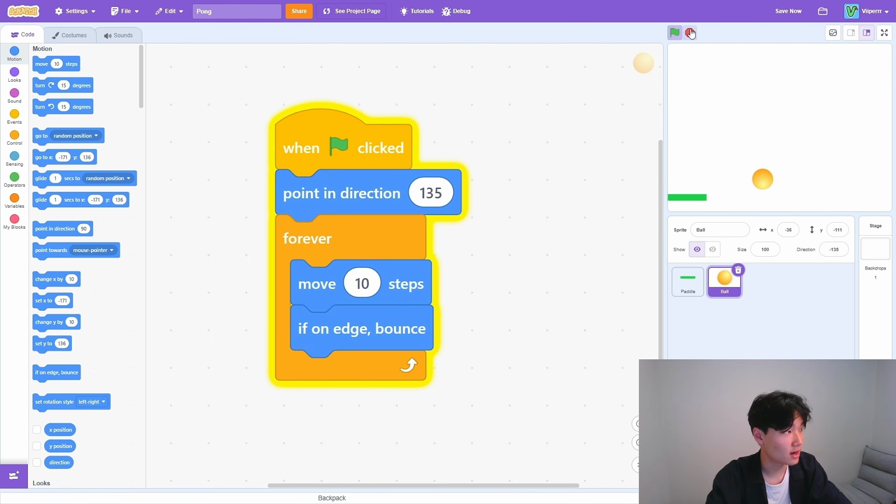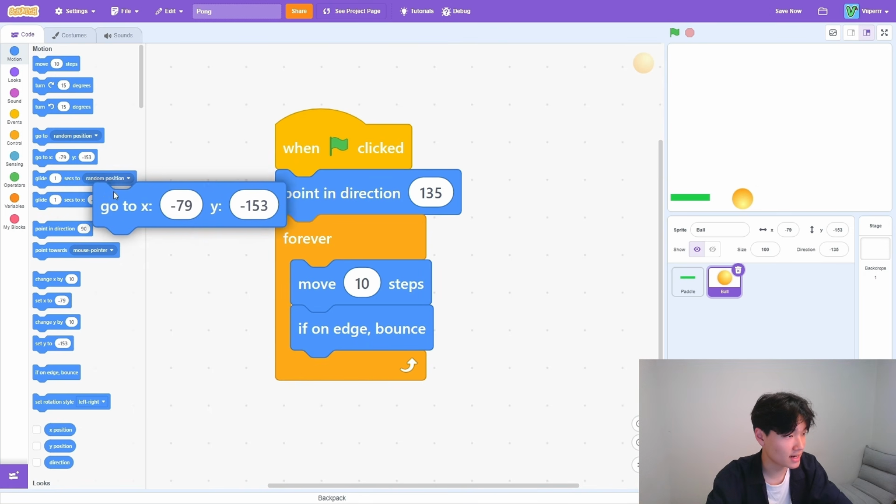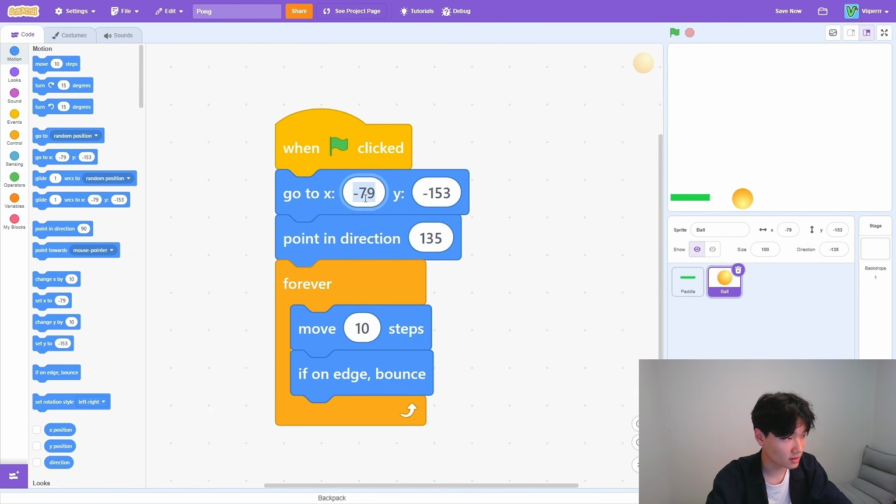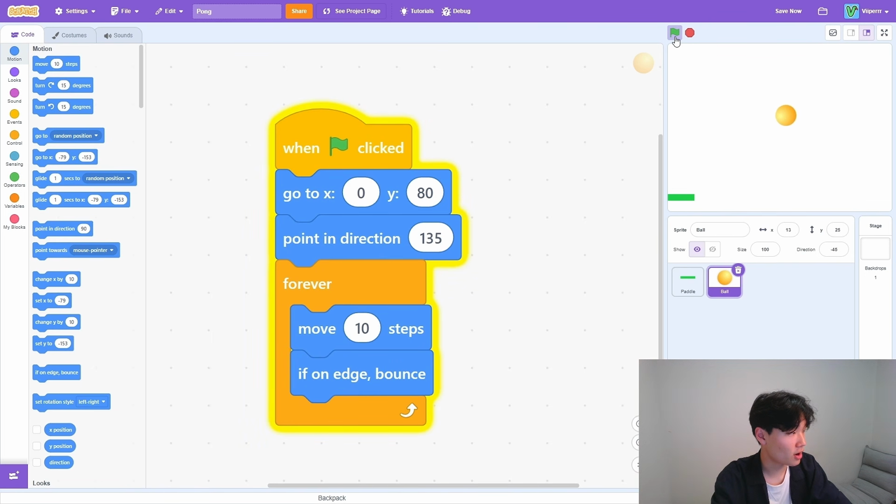So add in a go to XY block and add it to the top of our scripts. Let's set our X to 0 because we want to be in the center of the screen. And let's set our Y to 80. Now hit the green flag. And our ball always starts in the same exact position, which is perfect. So now we can always predict where the ball is going to be. So it's not too much of a shock and we don't need to instantly readjust to try to look for where the ball is.